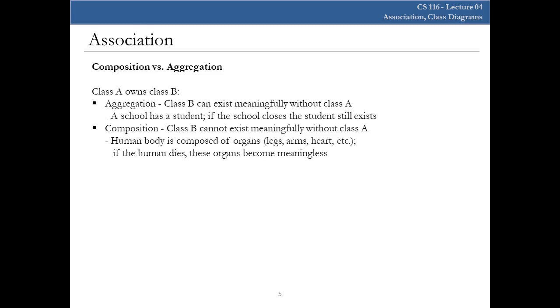Now see this another example. Here I am talking about the human body and its parts, various organs like legs, arms, heart, kidneys, liver, etc. Now you see, these are separate parts, legs, arms, heart, but they do not meaningfully exist without a human body. It doesn't make sense to have a leg or an arm without being connected to a human body. So this is composition. That means if a human body dies, then legs and arms and heart also die, right? So if human body is a class and heart is a class, that means if I destroy the class human body, then the other class heart will also be destroyed. This is called composition.